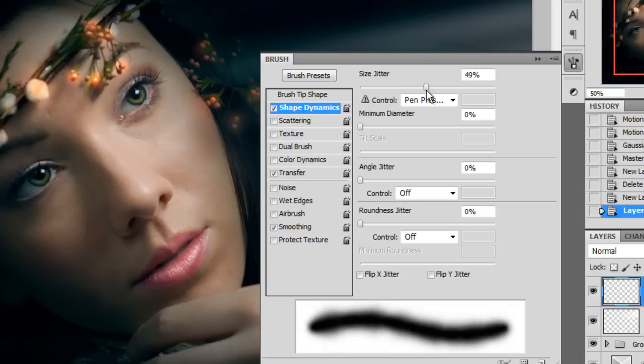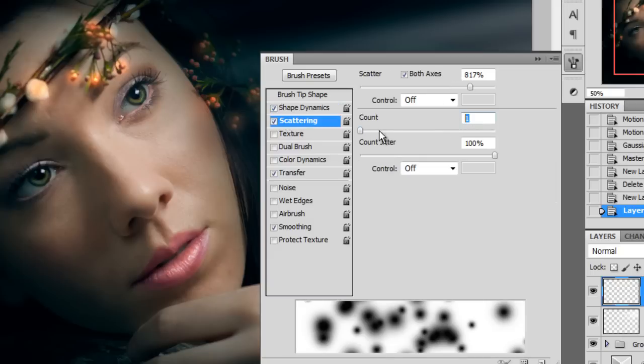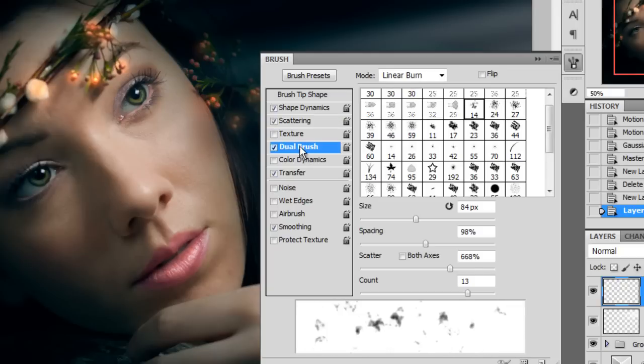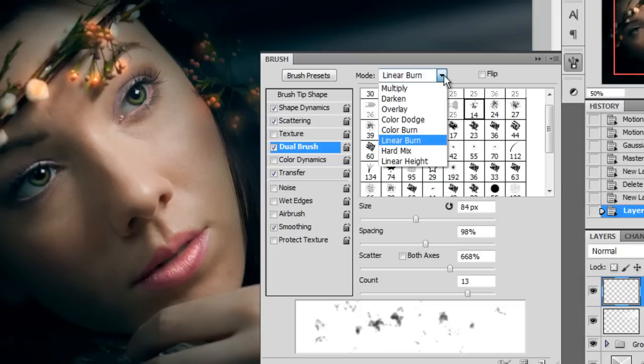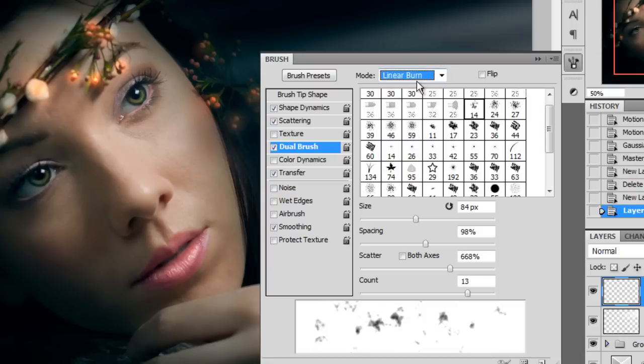And activate shape dynamics, increase the size, then also activate scattering, set count to 1, and then activate dual brush. Now here you have some options which I think in the tutorial I didn't mention. You have some blend modes for the brushes. Multiply works really nice, and also linear burn. I think I will leave this one. And as the second brush I chose this one, the 14 pixels. Let's see, multiply. I think it works better maybe. Well, anyway, select any of these brushes here and change the blend mode. I will leave it to multiply for now.